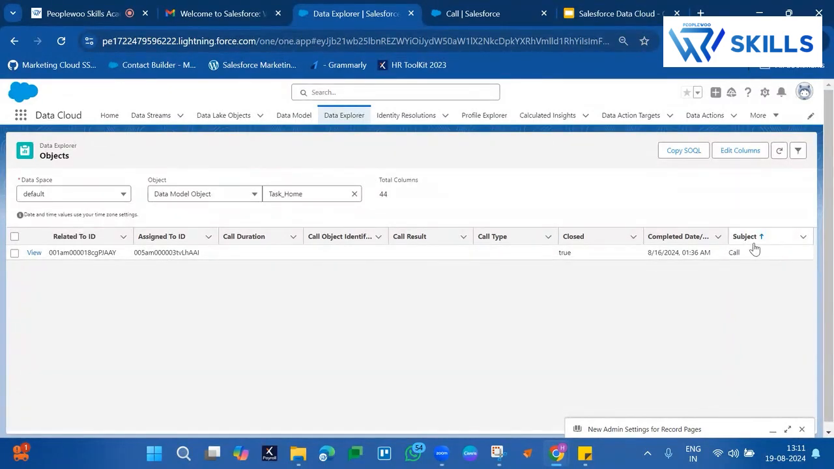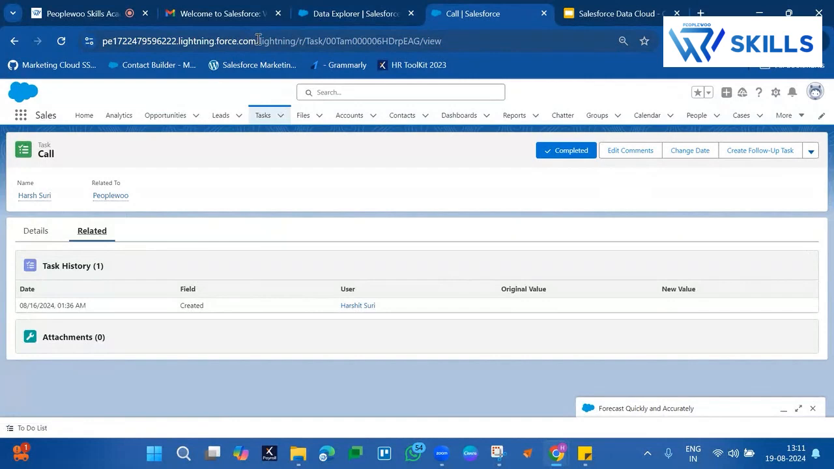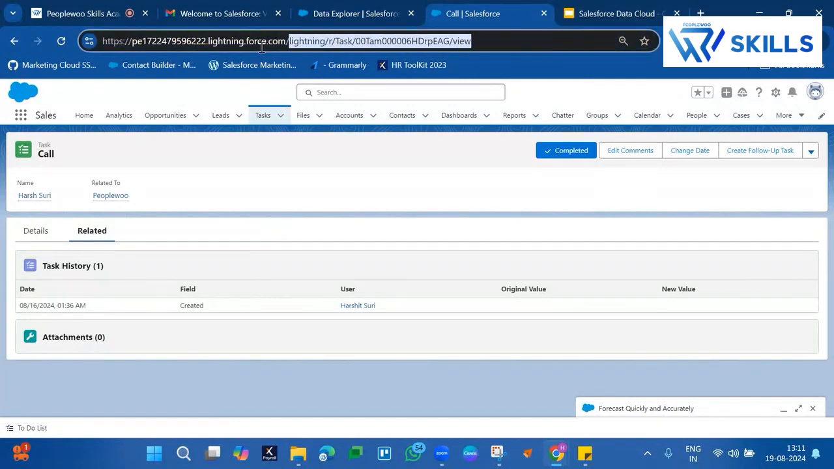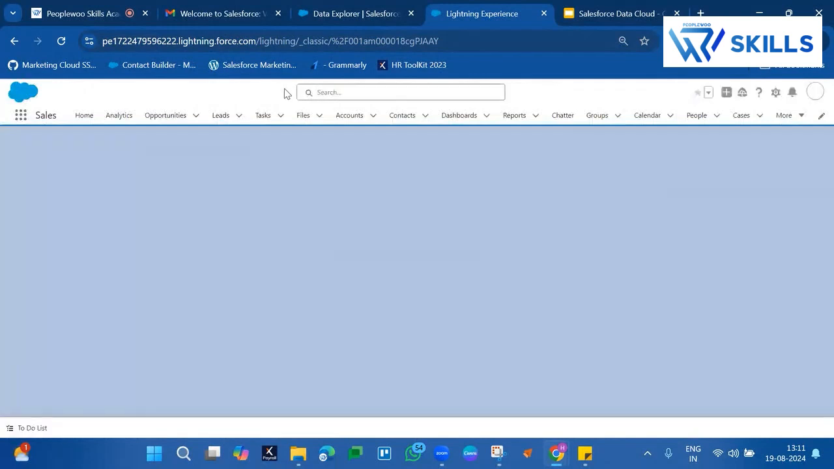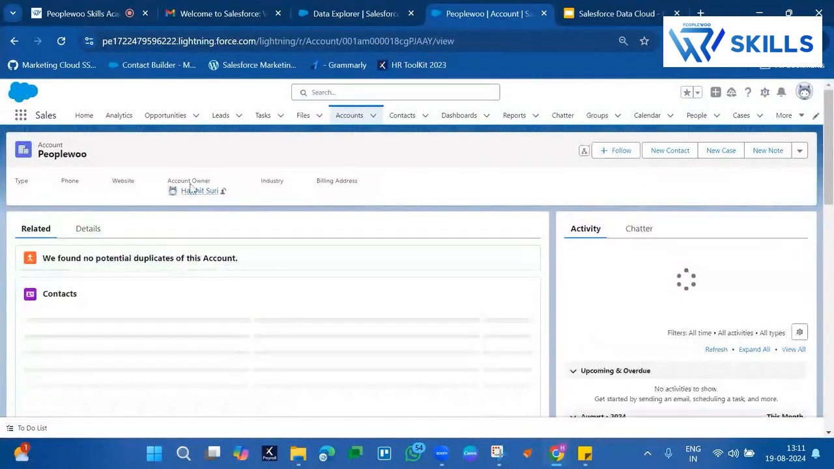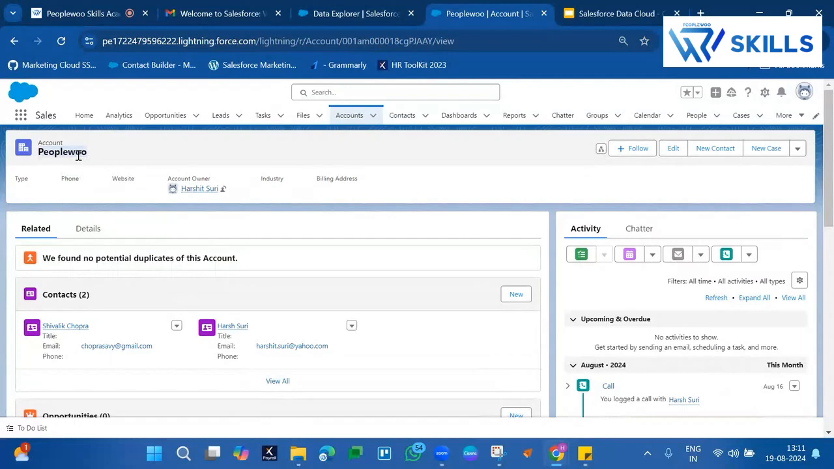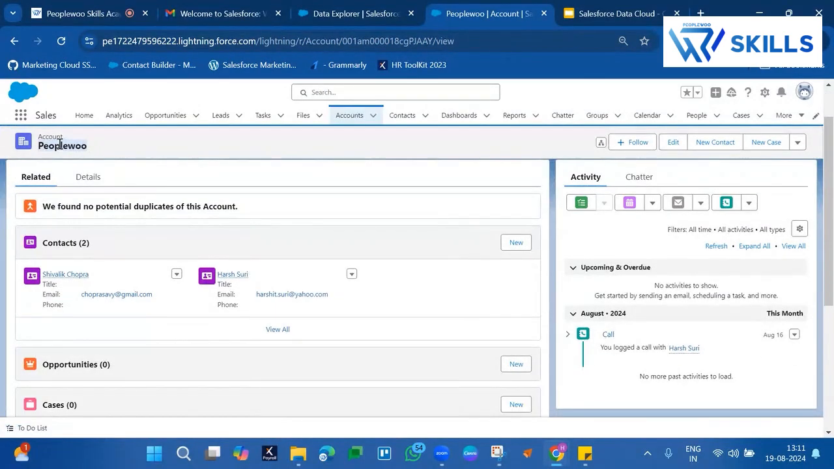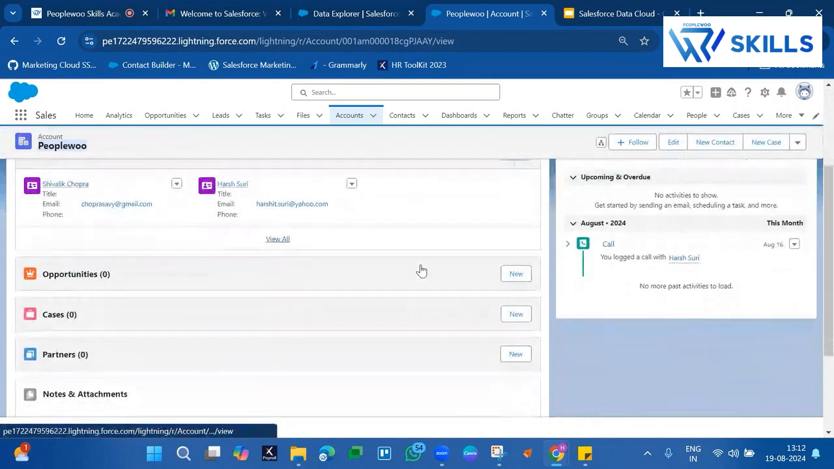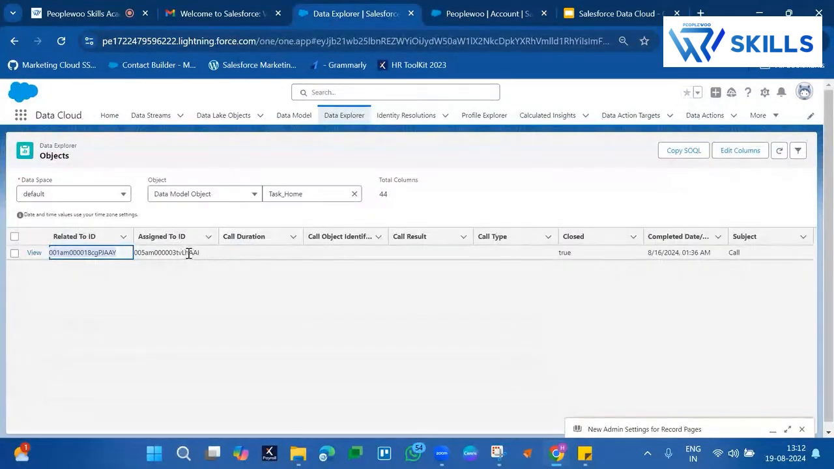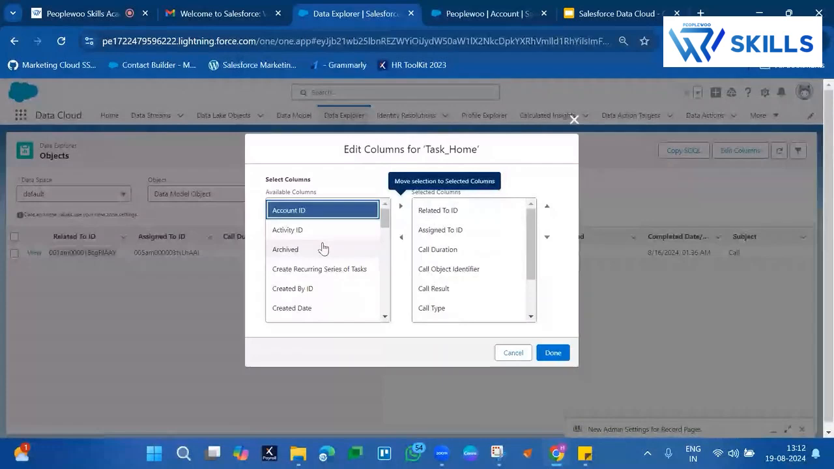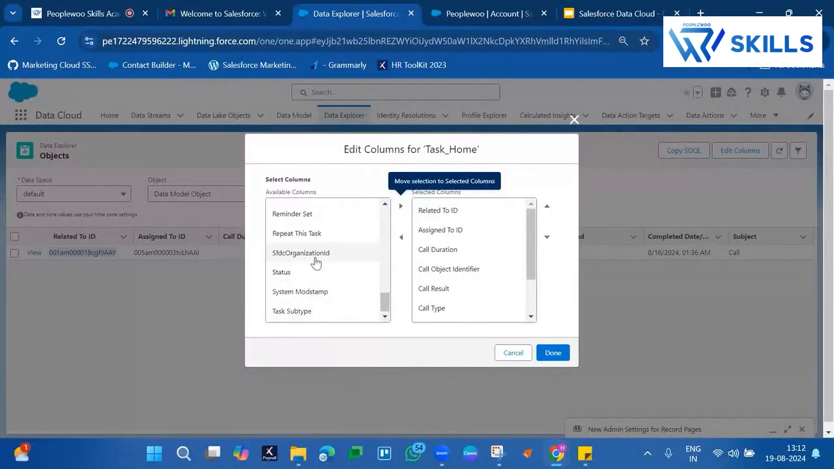So in subject, we can see that we have a call. Okay, this subject helps us identify that there was a call log against this particular contact. And Related To ID is nothing but the contact ID we have. Let's see if it is a contact ID. It is an account ID actually, against which we have a call log. In this account ID, we have two contacts. So let's see if we can get a contact ID as well here.